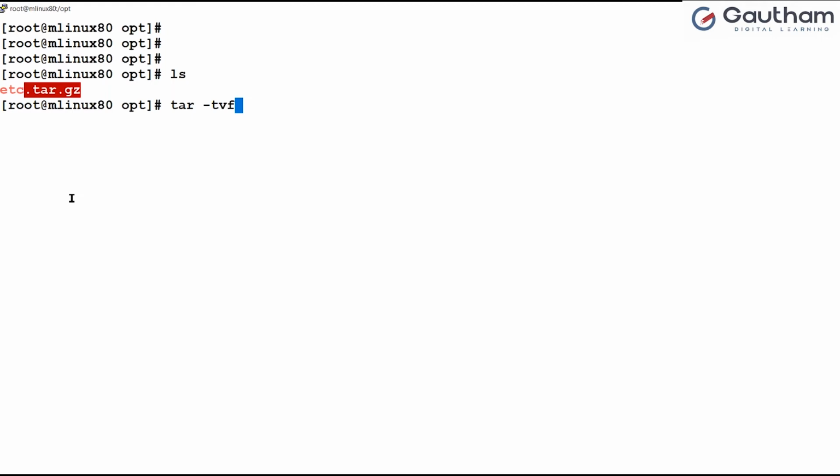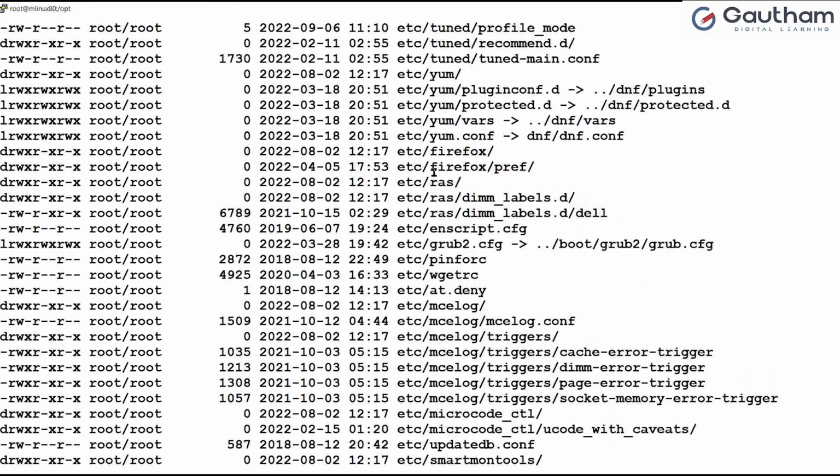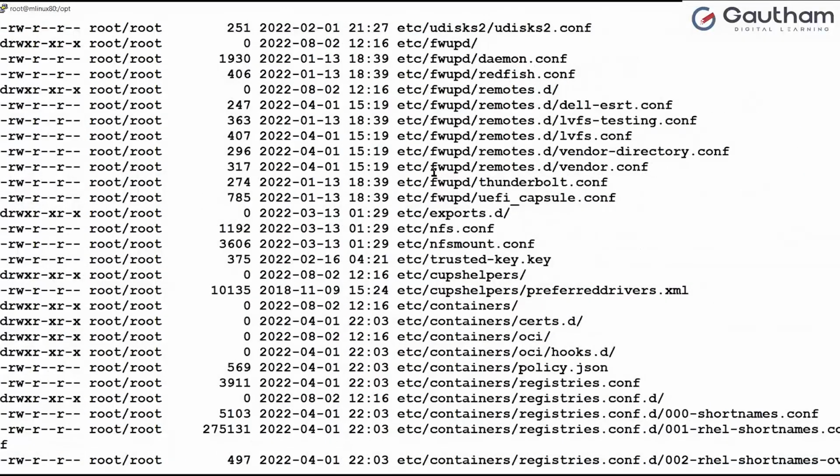It will display what is present in that particular thing. So tar -tvf, it will tell you what is inside it. Now, when I hit enter with the file name, it will display each and everything present inside it. So I can see what is inside it.